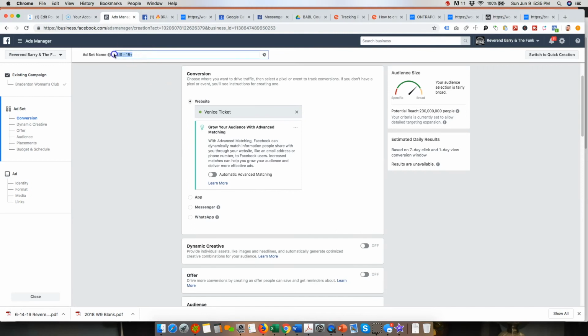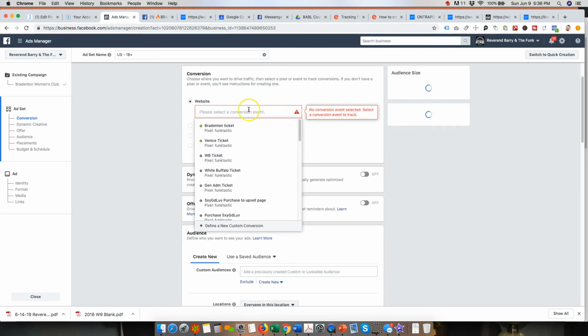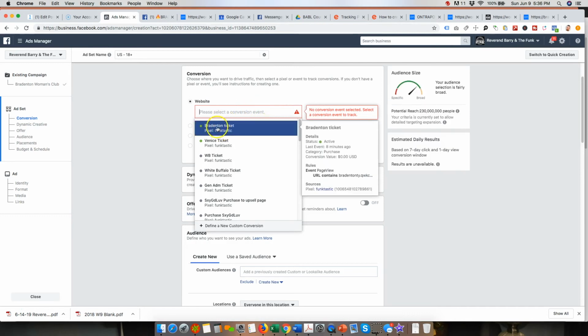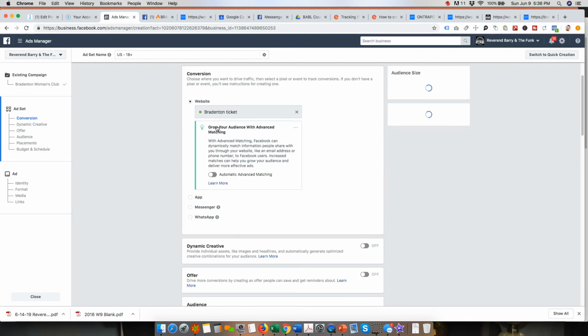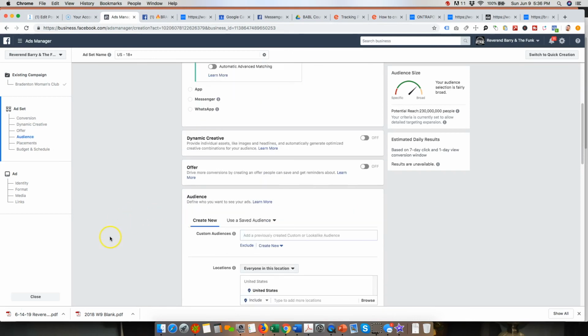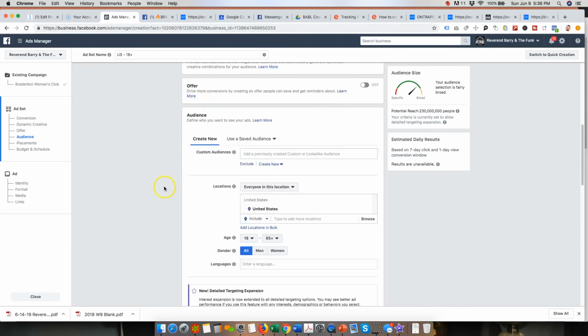And then, of course, you would name it up here. I'm not going to go through all the motions because it's actually very similar to everything else that we've done so far in the course. So you need to define what your actual conversion is. This is basically the place where it's looking for you to tell it, are you using a custom conversion? And yes, we are. We're going to use the Bradenton ticket conversion that we just set up. Okay, and then we're not going to use the dynamic creative or any of that. That's pretty fancy stuff, but you could do that.